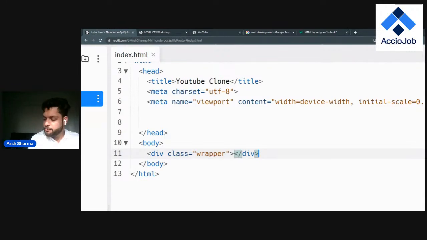Rajesh, div just helps you to group things together in your web page. Okay, whenever you want to put some particular things in one container and put other things in another container, you can use divs for that.